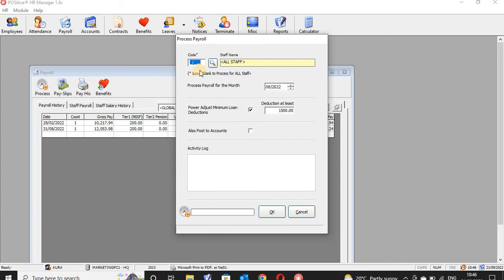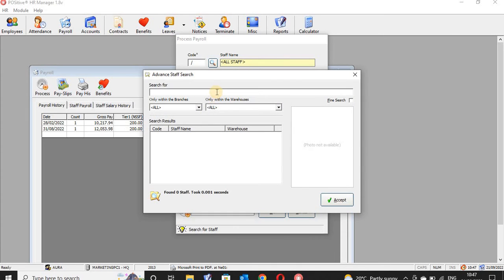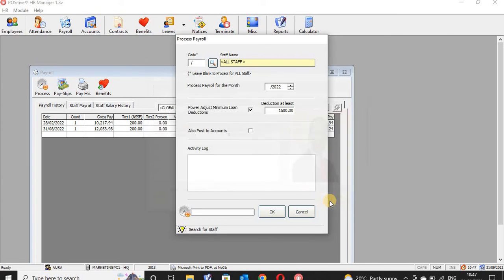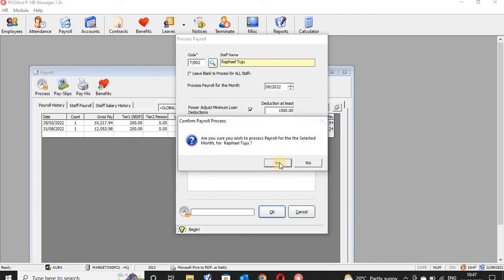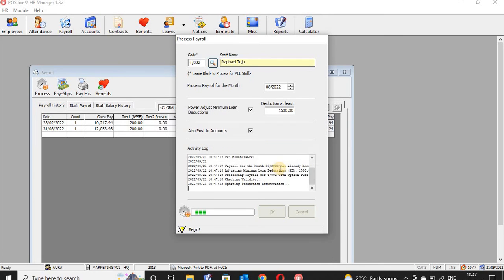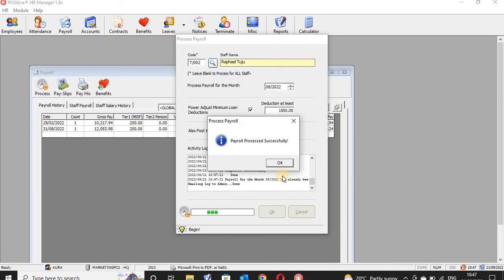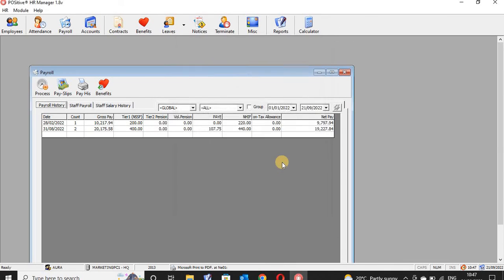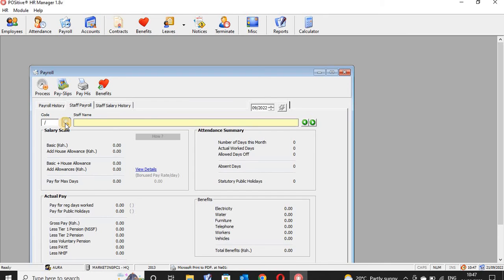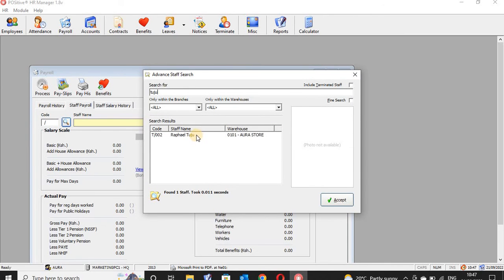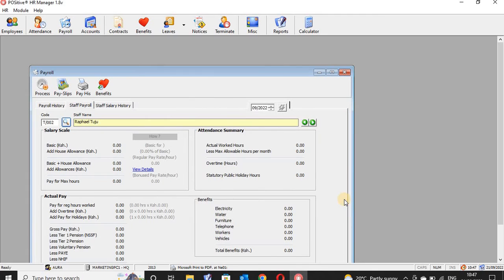Now you can see, if you're processing for all the staff, you just leave it here as all the staff. But if it is for an individual, you can just redo it for an individual. You put it there, check the month, and of course you tick here and say okay. Then you do a payroll processing. It's just a matter of seconds, and then it will be done. You can see, it's done. So that is your payroll processing. So we can see here, and then let's check his name and see if everything has been reflected.